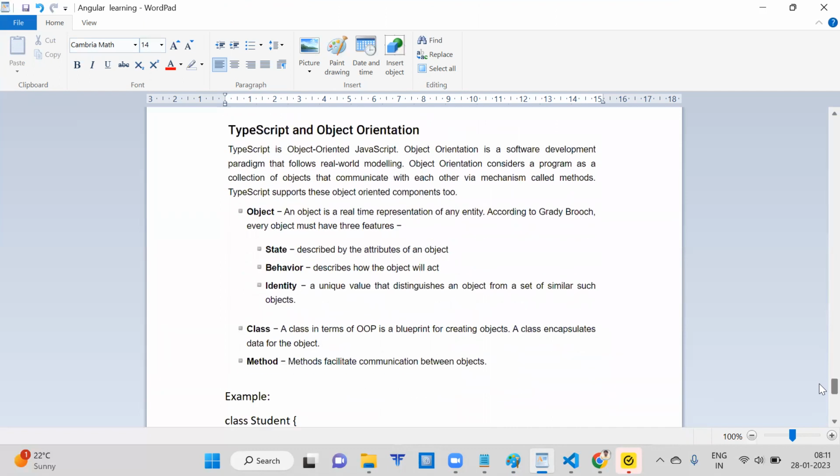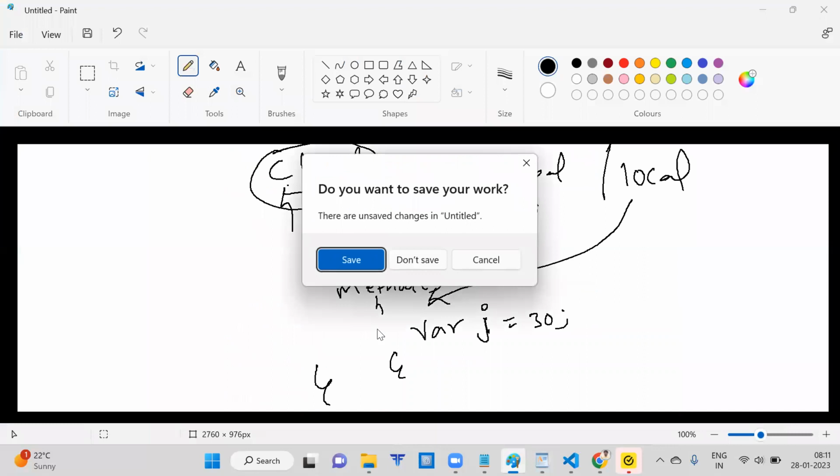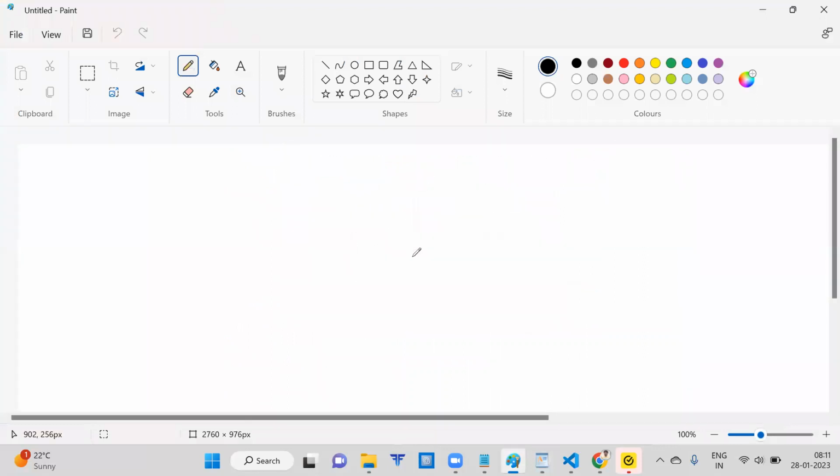Okay. Today we will go with what is class and object. Class is a user-defined reference data type. Class consists of methods. Class is a user-defined reference data type.